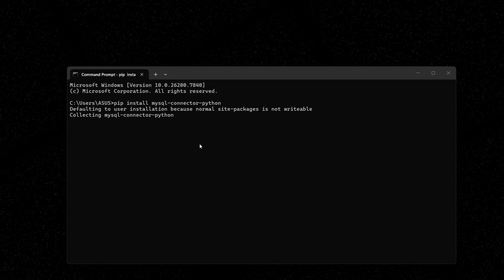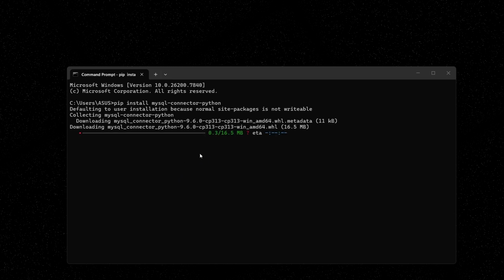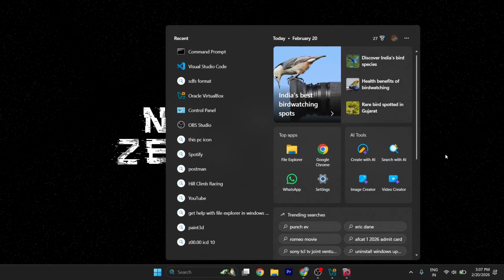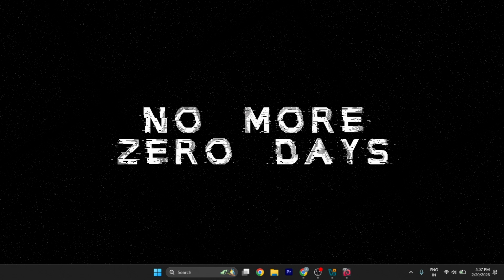The process will begin, and once you have installed it on your system, all you need to do is simply go to your Python file and type import mysql.connector, and you can easily connect your MySQL files.